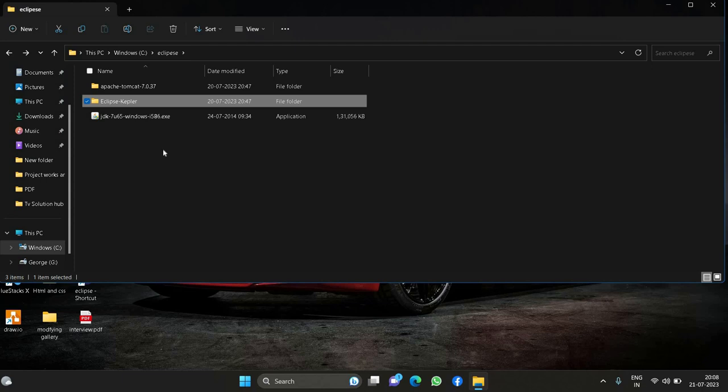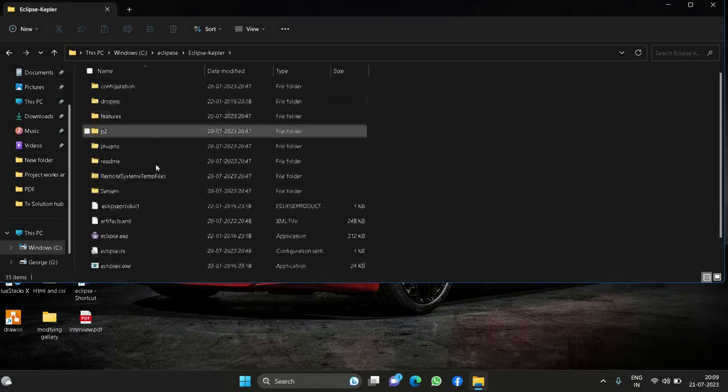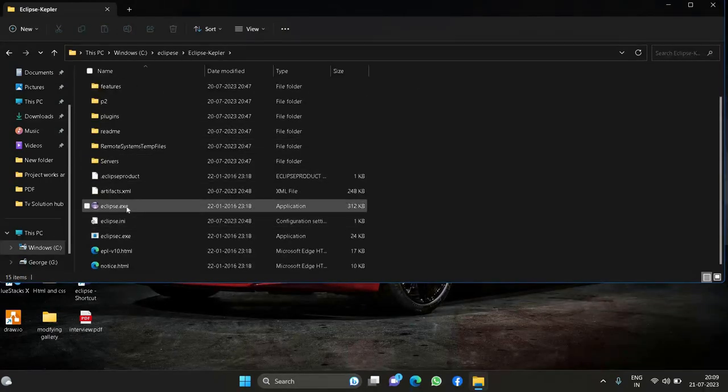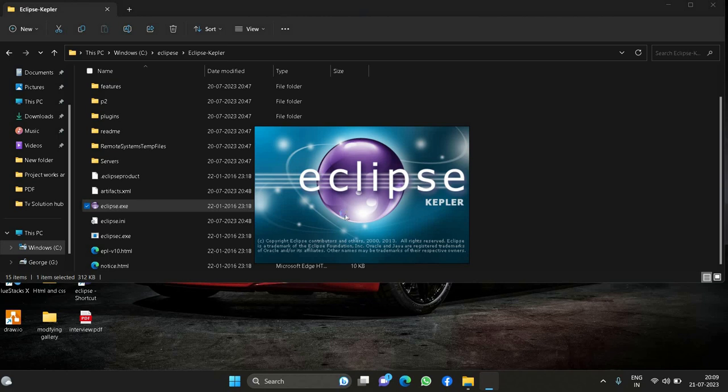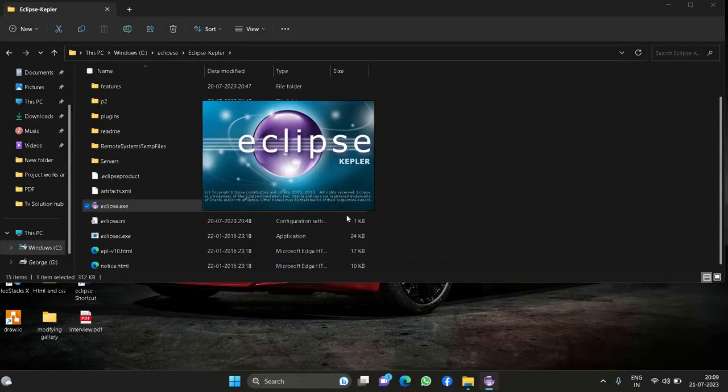First of all, you should install the JDK file, and only then will Eclipse run. After that, open the Eclipse folder. Here is the Eclipse executable, so click on that. Eclipse Kepler is going to be opened.